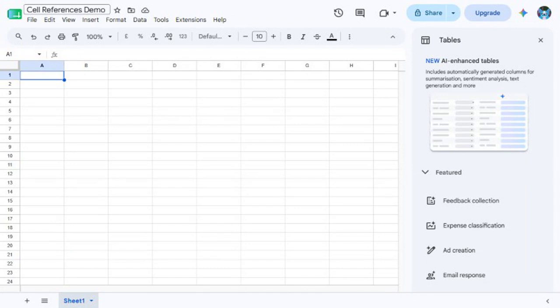This single concept underlies almost every formula you'll ever write in Sheets, so it's worth slowing down and getting comfortable with it now. A cell reference is just a formula pointing at another cell by its address instead of typing a fixed number. Let's put 10 in cell A1, then in A2 type equals A1, and press enter. A2 now shows 10, because it's pulling that value directly from A1. Change A1, and A2 updates automatically. That link between cells is what every formula in Sheets is built on.